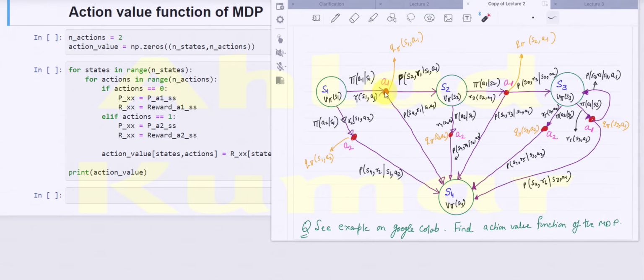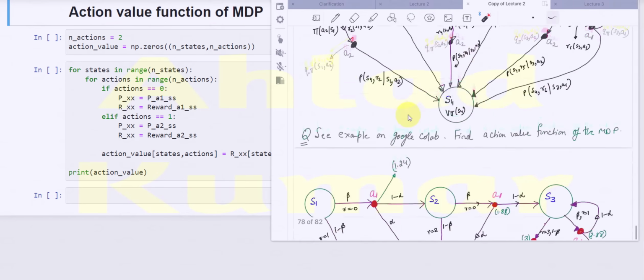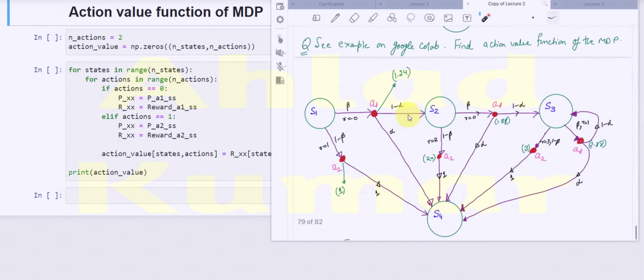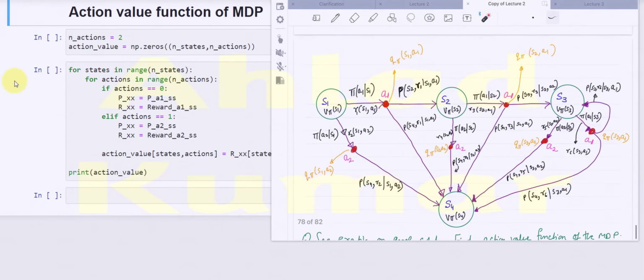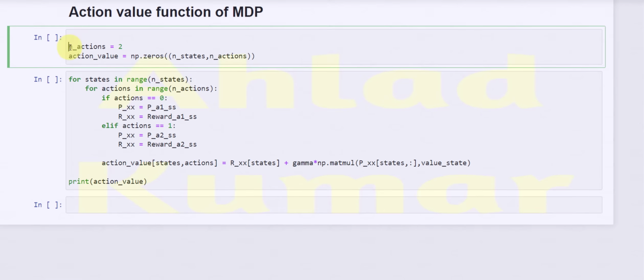So let us try to evaluate the action value function first and see what values we will get for different cases. So let us say I select gamma as 0.8 and our policy remains 50-50. So in that case, let me write here our gamma as 0.8, and our policy is 50-50.